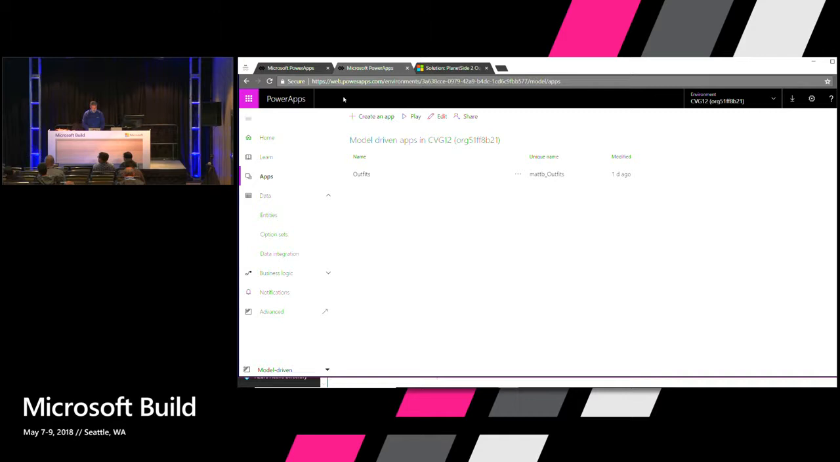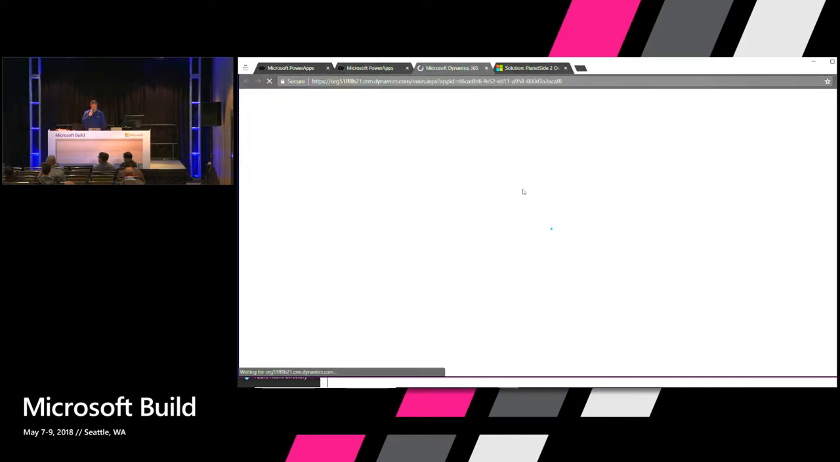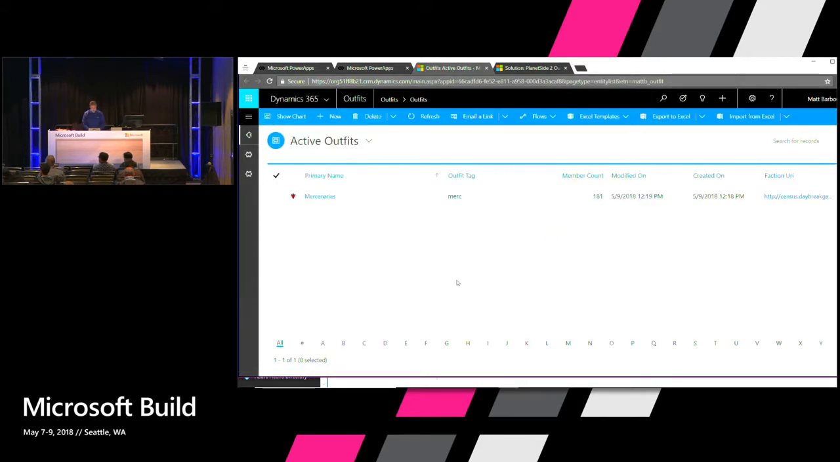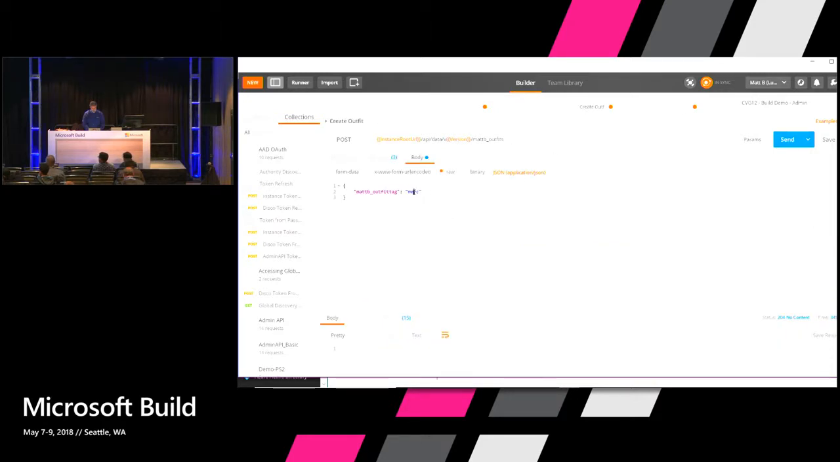So we're going to come back over here. We're going to go into our app, and we're going to invoke our app, because we can just refresh the app view and see the changes in the app. So I had one there already. Now I'm going to come over here, and I'm going to create an outfit, and I'm going to use 00. And send that.